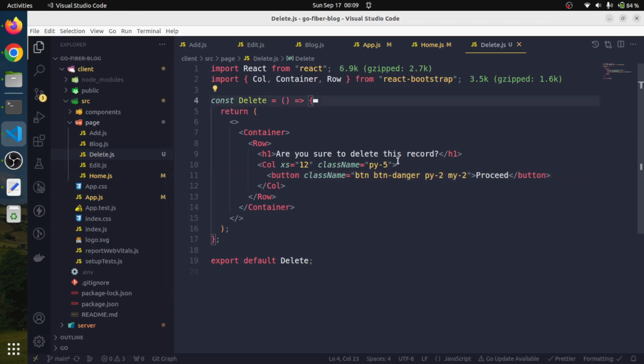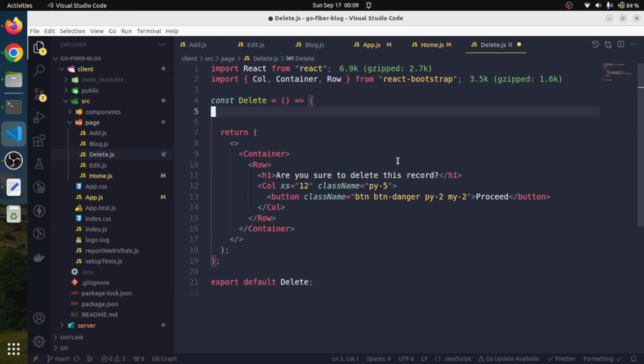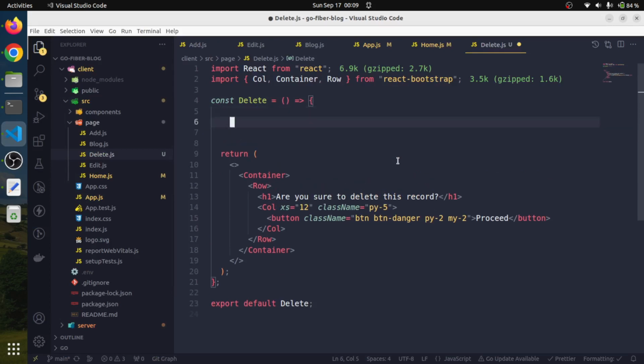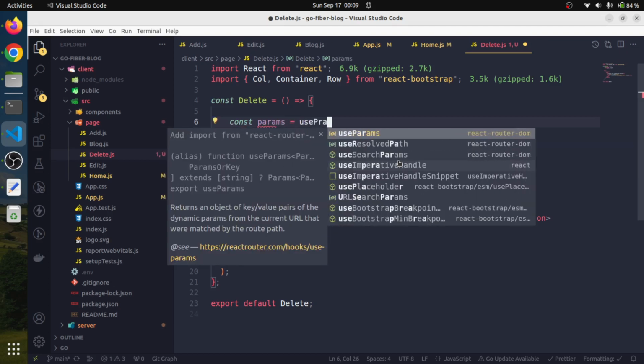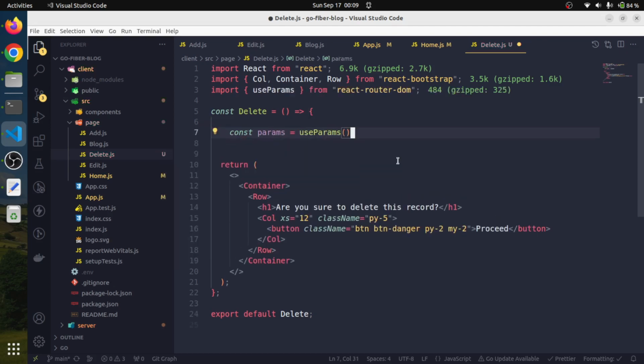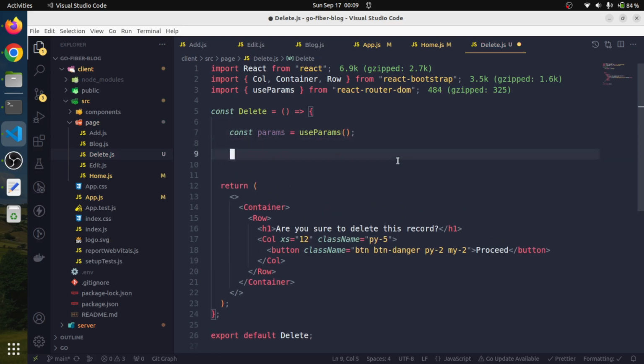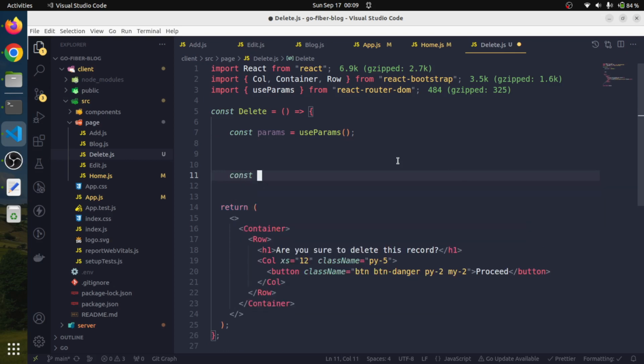And before doing that, we will do the prerequisites. First of all, we will need to extract the ID from the routing. So we will start with the params. We will need to use the useParams hook. Using useParams, we will get the ID, and we will need to create a handle function. So that would be an arrow function.